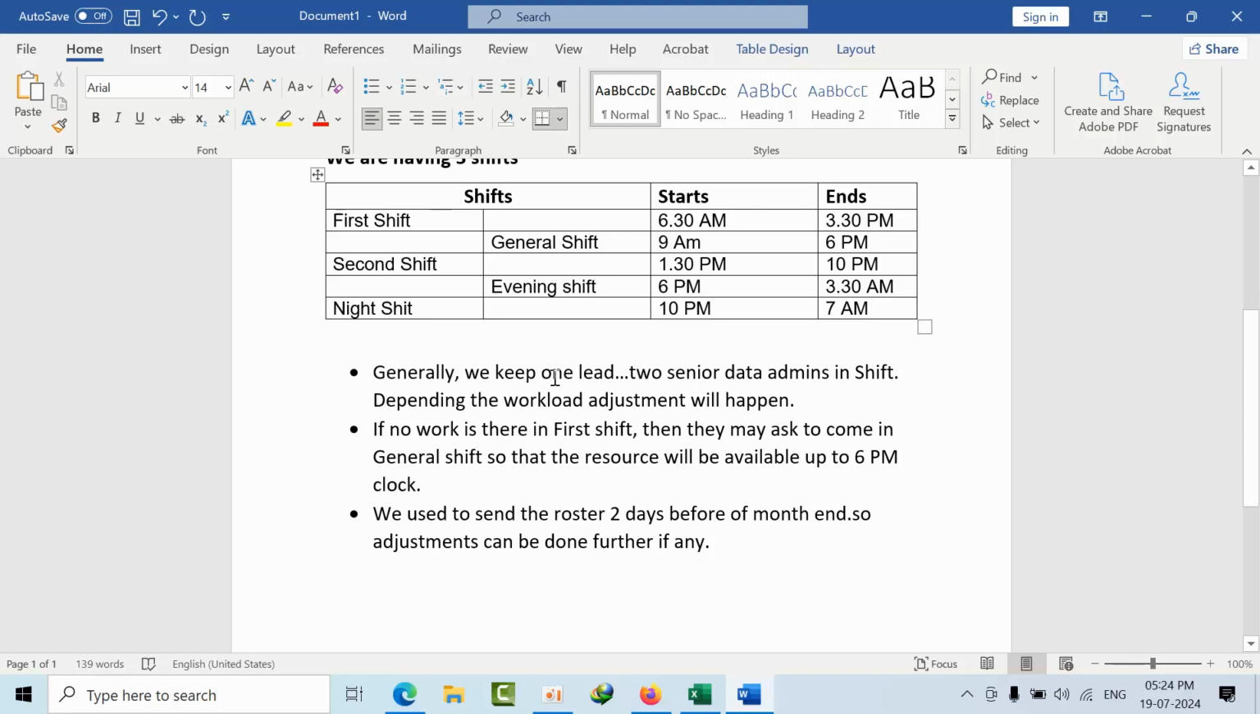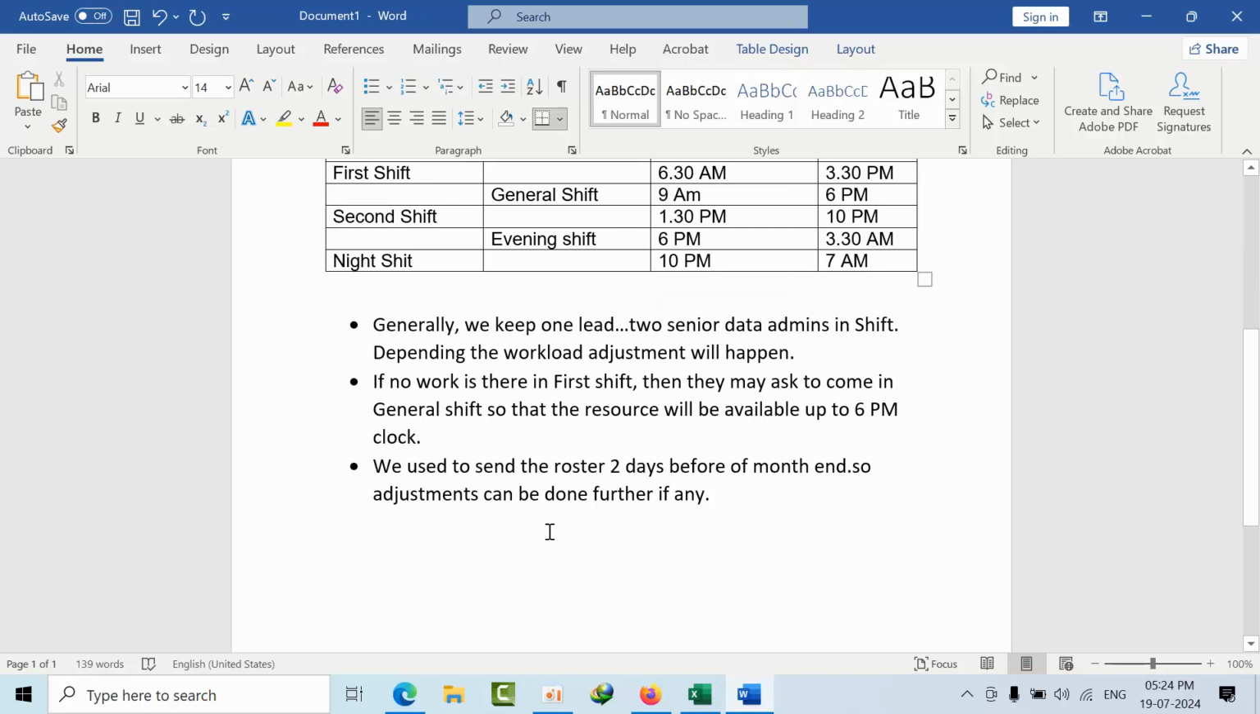Once everything is prepared, we send that roster by email, in case any final corrections or adjustments need to be made.